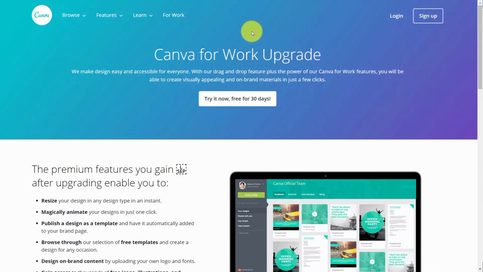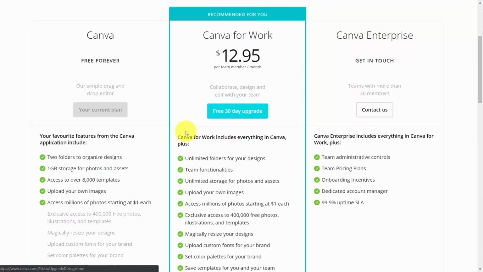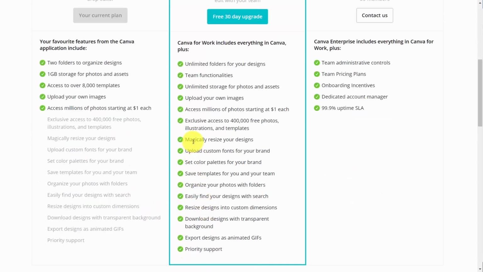Welcome back. Now Canva does have a free upgrade for 30 days. And this is for the Canva for Work level of being able to use the platform. Now the upgraded level does give you access to everything that you have with the free version, with the addition of the photo library, the ability to resize your designs, custom uploads, and then other features which you can see here in this section. The most prominent features are that you can download your designs with transparent backgrounds, as well as exporting designs as animated GIFs.